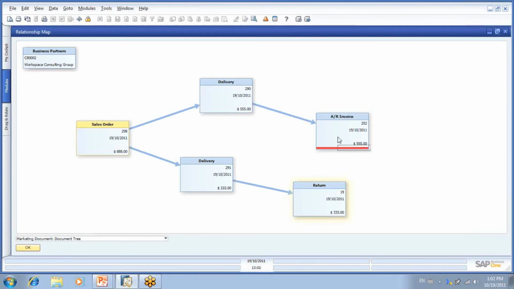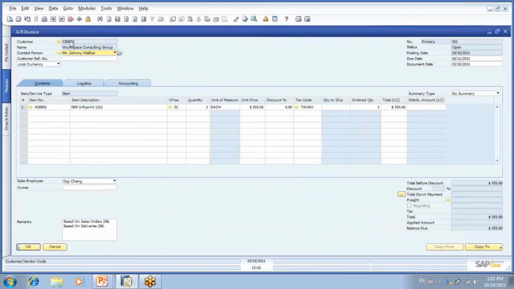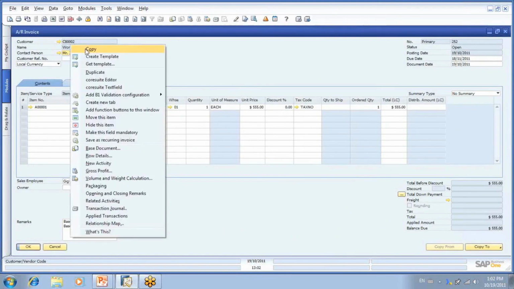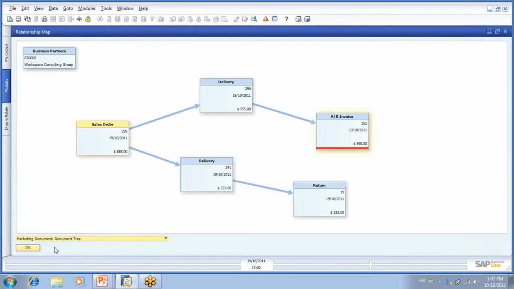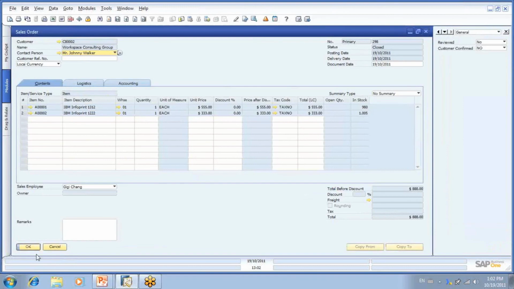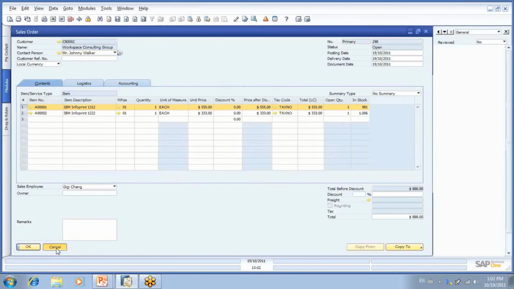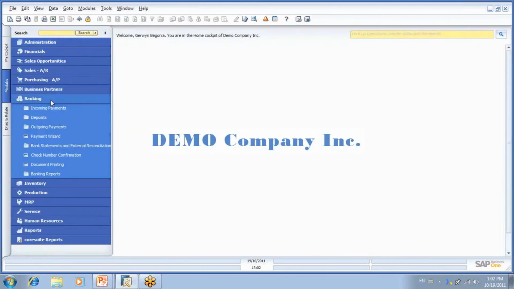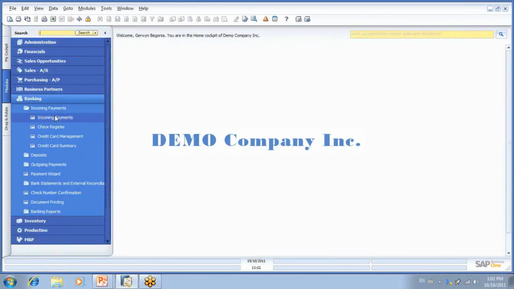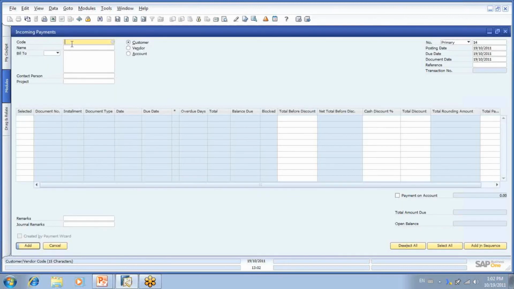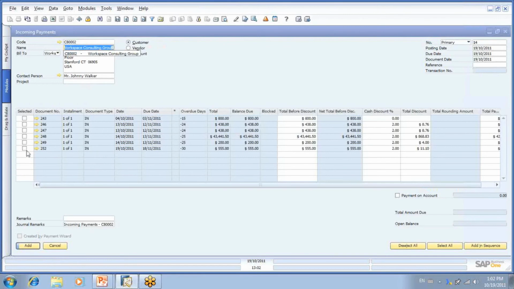So let's say, for example, I go in here. Let's do a partial payment for this guy, or let's pretend we're receiving partial payment. Okay, so we'll just close these here. I'm going to go into my banking module, incoming payments, right-click, paste, and it was this guy here, $552.